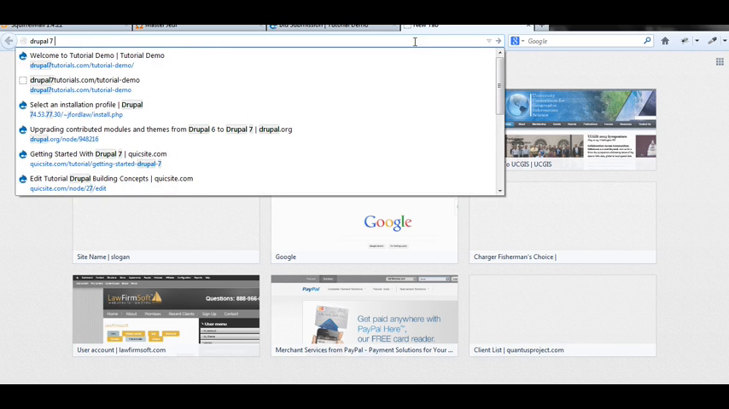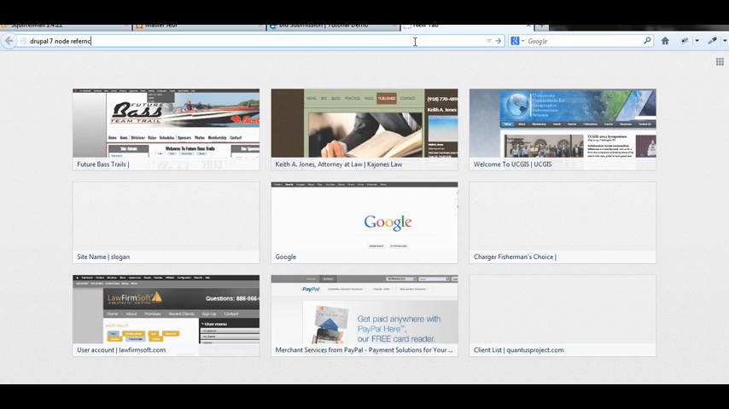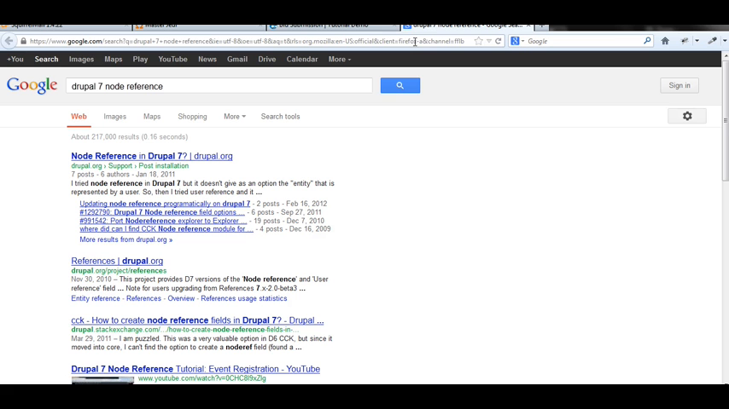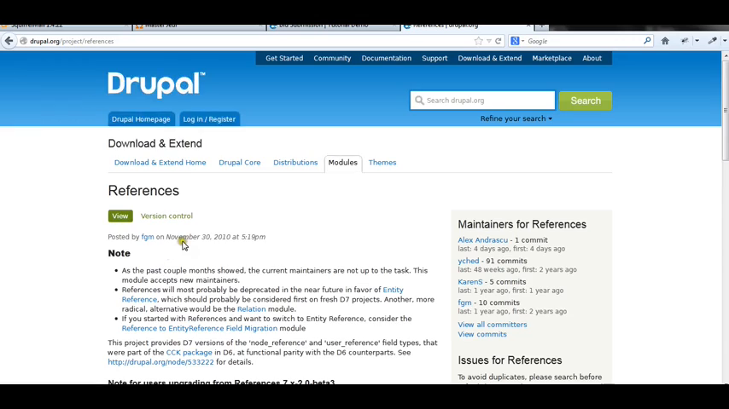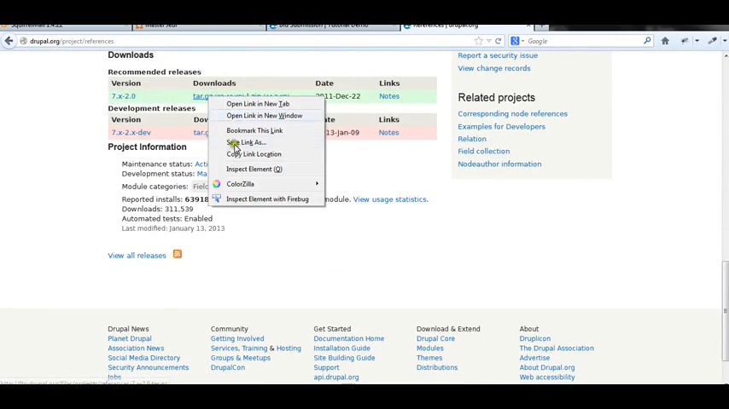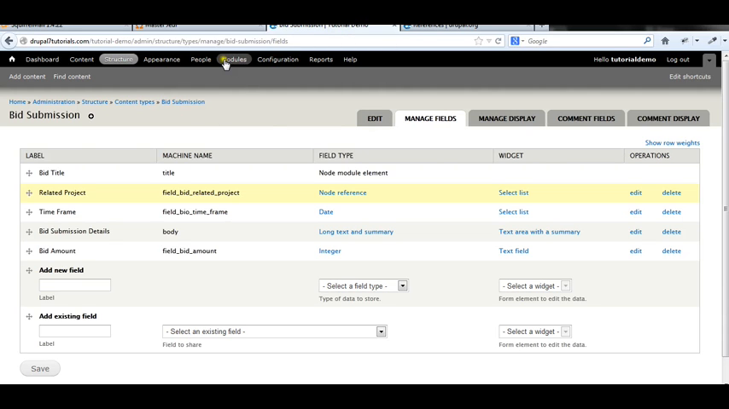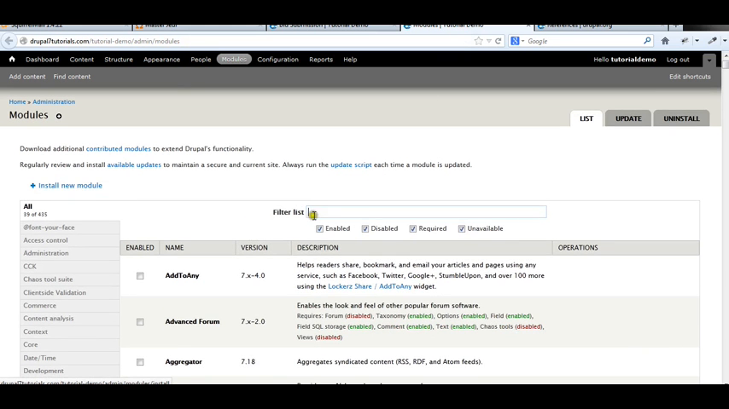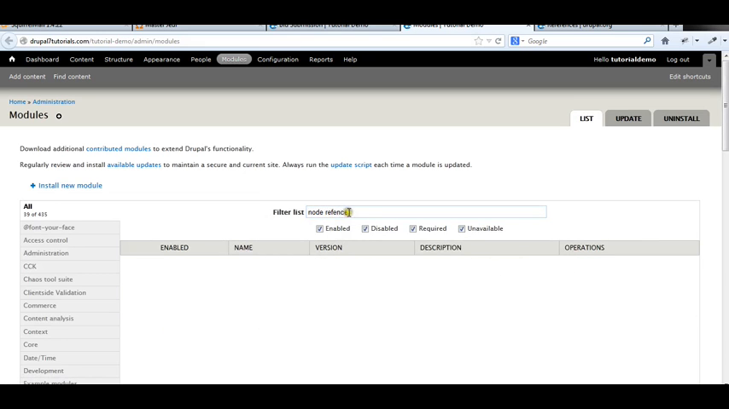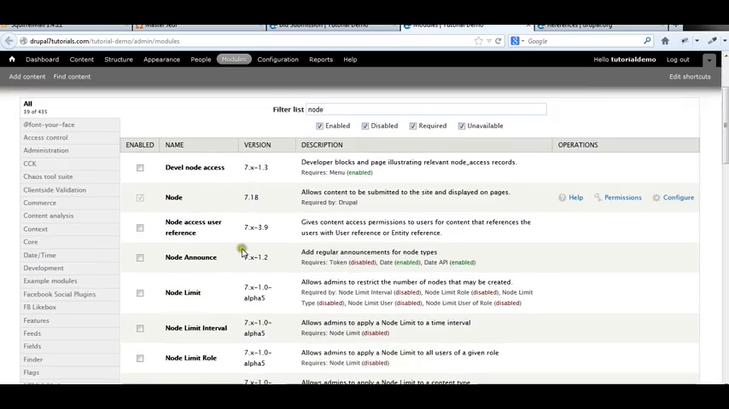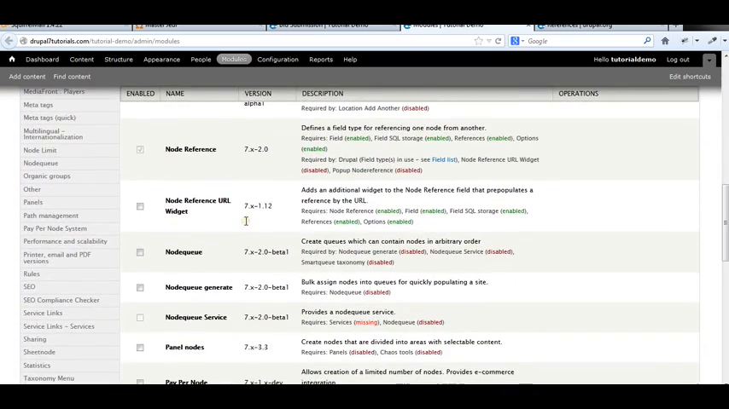If you go to Drupal.org and type in node reference, you'll get a module called references. Okay, and you will need this. Copy link location, and you would go into your modules page, and you would hit install new module. I already have this installed, and you'll notice, where is it? Node reference. I have this checked. Okay, and it tells us it defines a field for referencing one node from another.